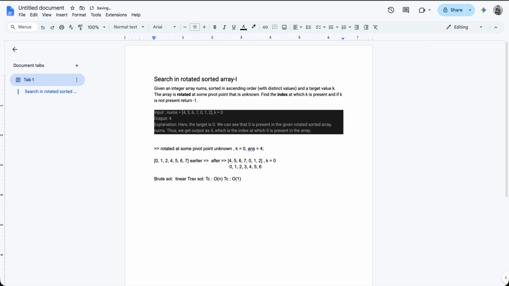Now we will focus on the optimal solution, which is the binary search solution. How do I know it's a binary search solution? Because we are given ascending order, the array is kind of sorted, and we have to find some element in it. Array sorted, need to find something, the best way is binary search. But the problem is that after the rotation the array is not sorted, so I have to apply binary search with some tweaks inside it.